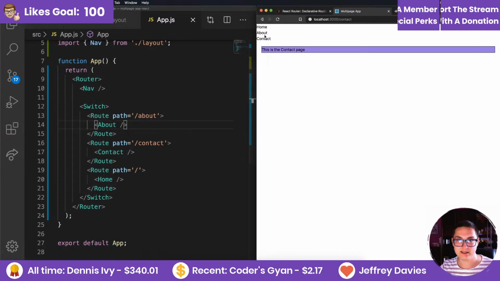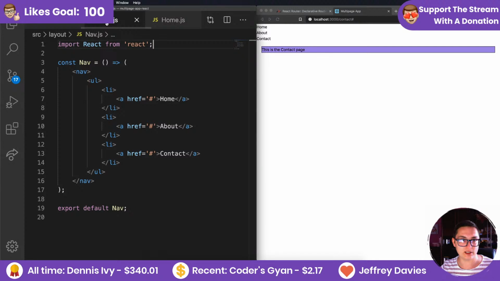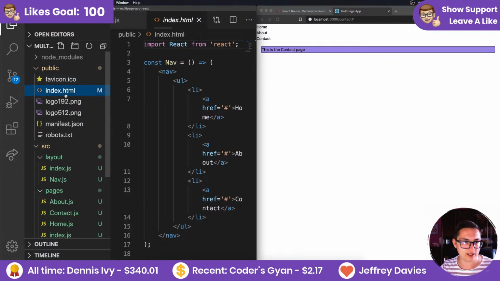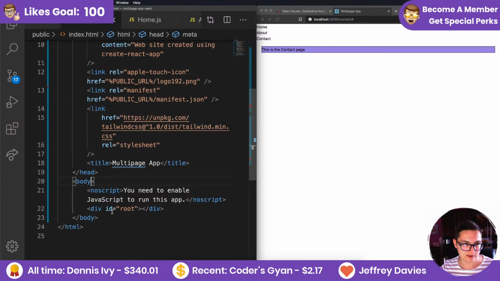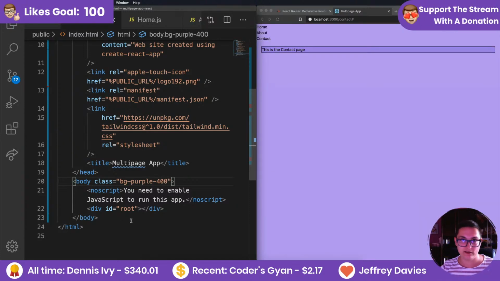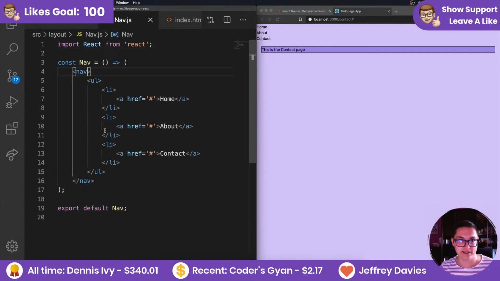What's next? Now let's connect these links to do something for us. Whenever we click them, we want them to bring us to the page. But first, let me make it prettier, I guess, using my very, very advanced non-designing skills. I'm going to add here a class of bg-purple-400 because I don't know. Maybe 300, just a light purple. Good. And then for the nav, where is your nav? Here. Good. Let's style the nav a bit.